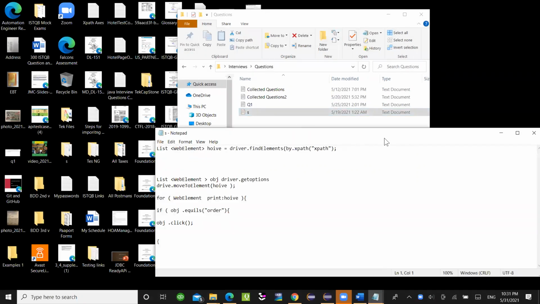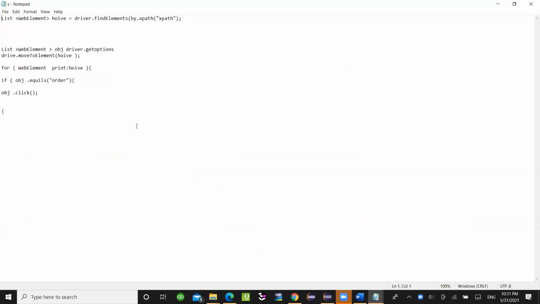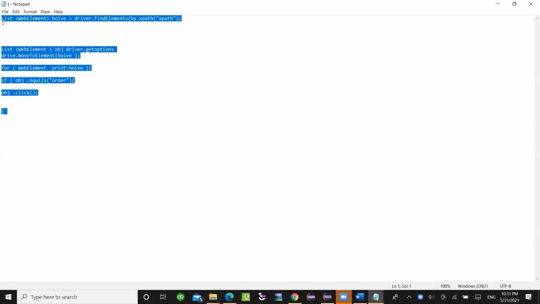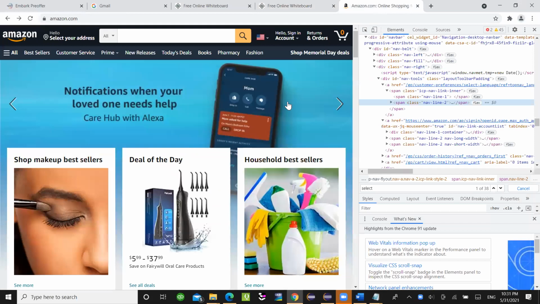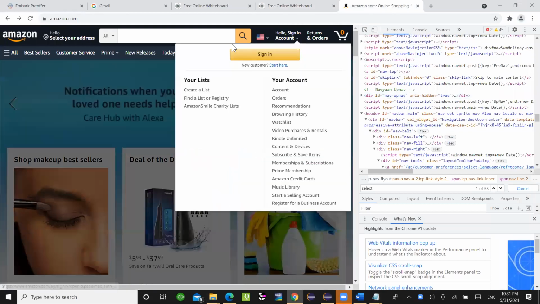So I got one offer for this code, guys, only for this code. See how easy it is. One offer only for this, and I rejected the offer. The guy told me, okay, this is the Amazon website. I think it was here. So I want this element.